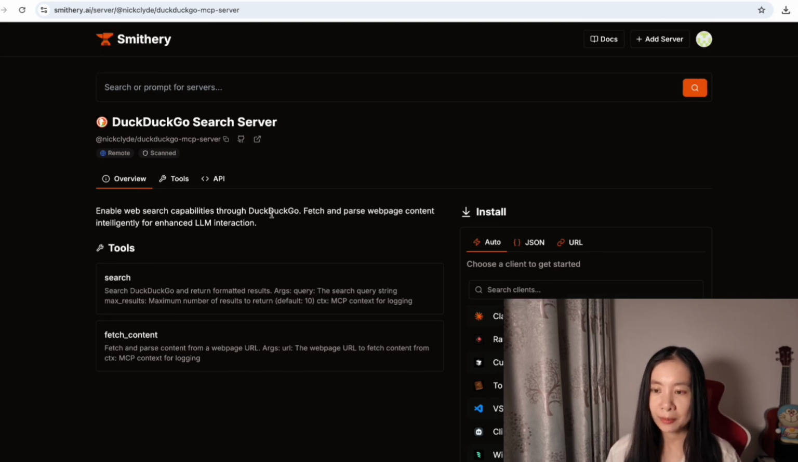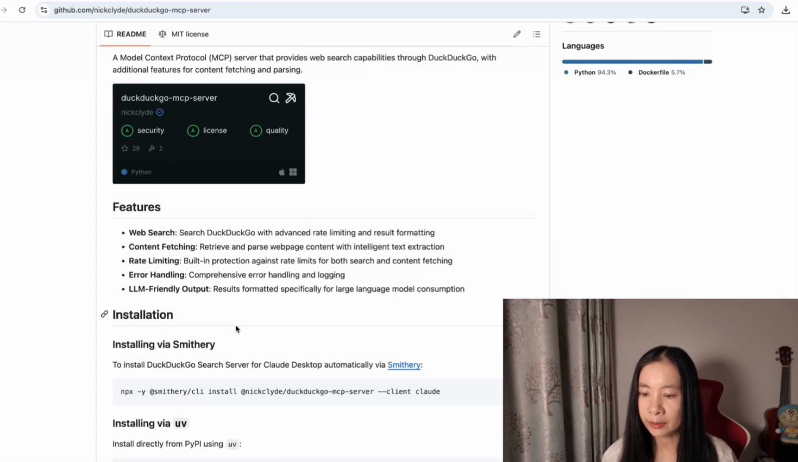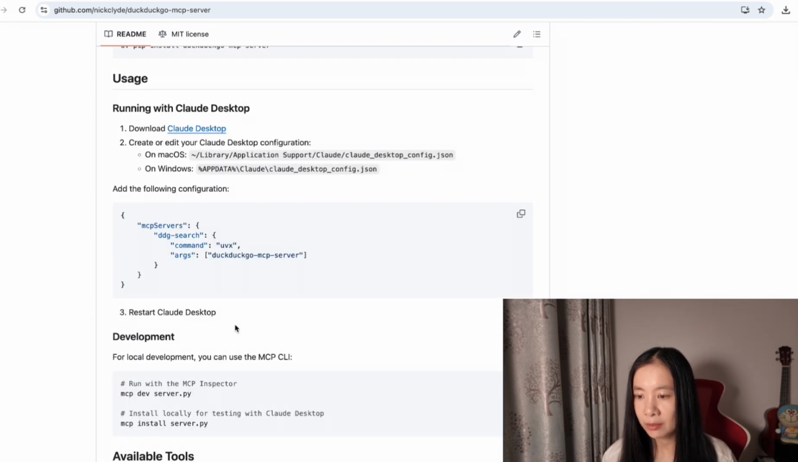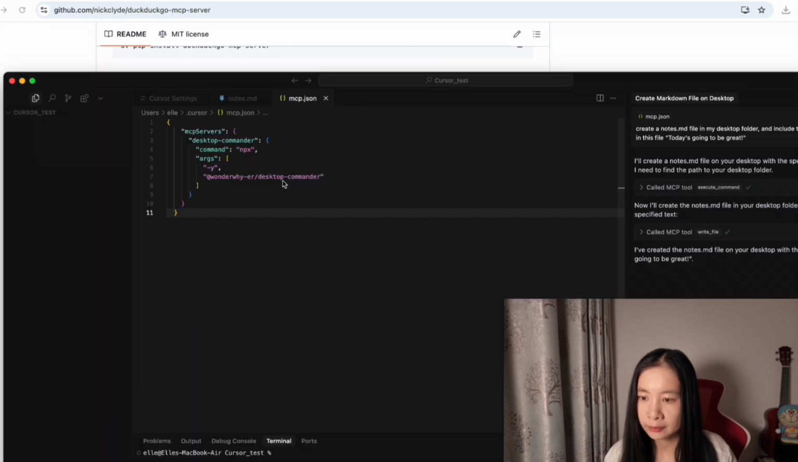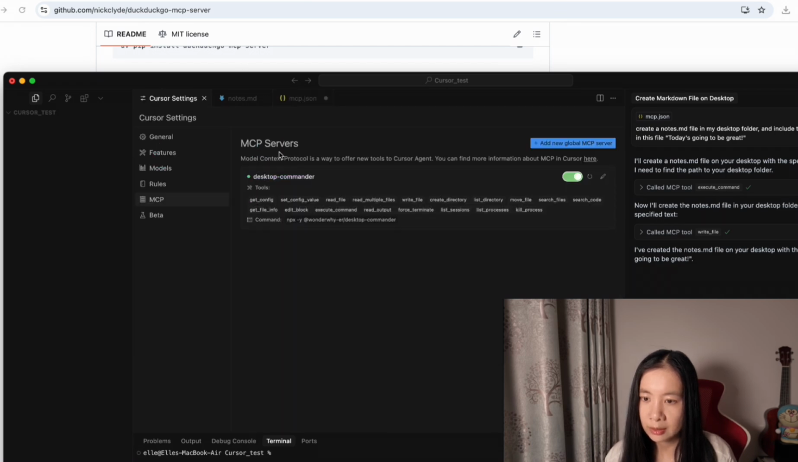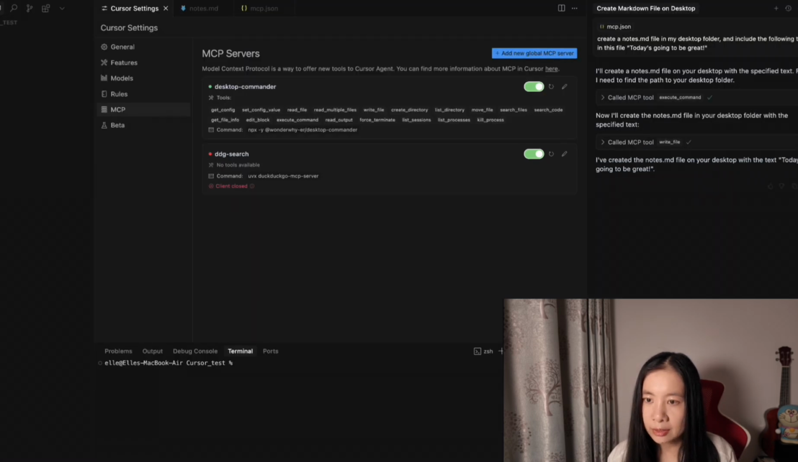Now still, I want to directly go to their GitHub page by clicking on the GitHub icon here. Scroll down, try to understand the developer's descriptions. And I'm just going to copy it over here. And let's go back to Cursor. And we just want to do Command comma and paste. All right, and let's go back to Cursor Settings. It says client closed. Don't worry, let's just ask Cursor.